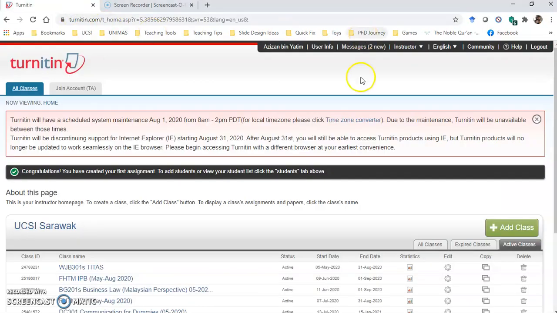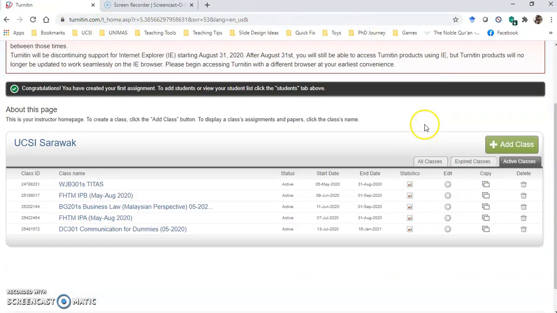Okay, in this final video, I'm going to show you how to grade students' work. So we went through the basics of Turnitin, we went through how to add classes and how to add assignments. So now it's how to assess students' work. Alright, so now let's say students have submitted their work.